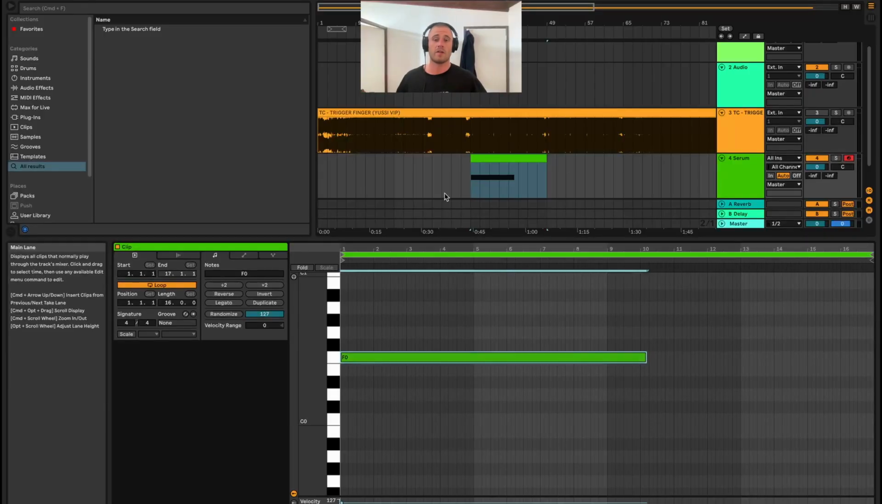What's good, guys? Today we're going to be looking at making subbasses. So my approach to making subbasses is generally using SERUM and using the wavetable editor or some distortion to create harmonics on a fundamental sine wave as my sub.